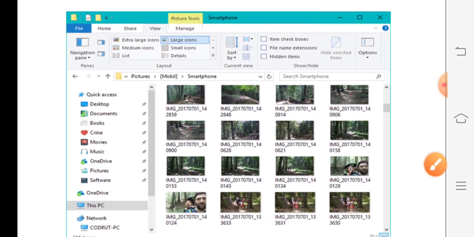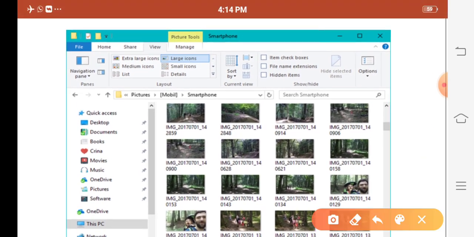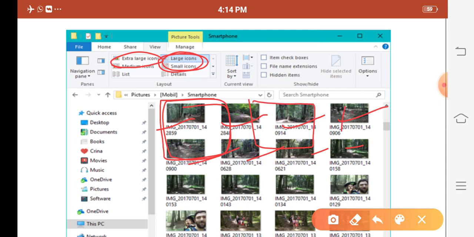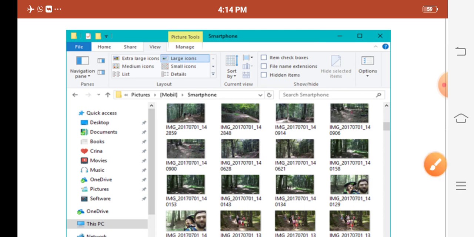Now this is the picture for large icon. So here you look at here, large icon I have selected. So if you will click on it, so all the pictures will come in this way, large icon. And if you will select extra large icon, so size of this image will get larger like this. In this way it will come. So this is for extra large icon, but this is actually only large icon.